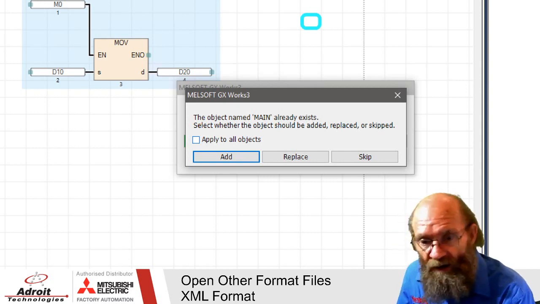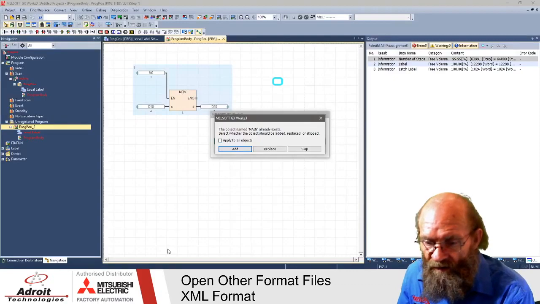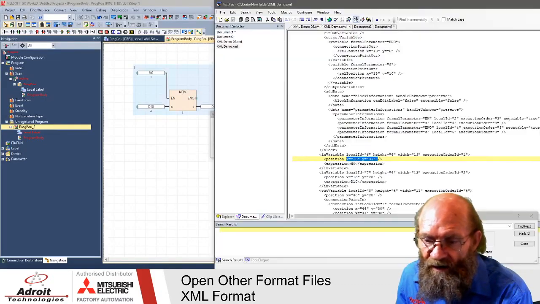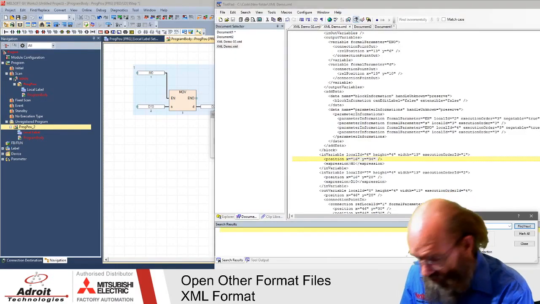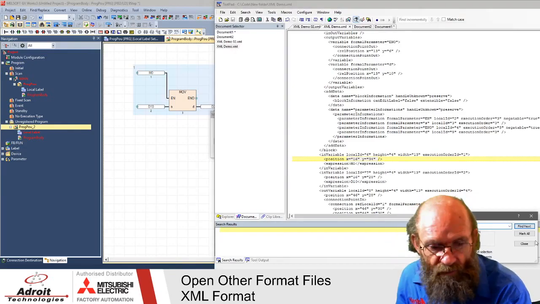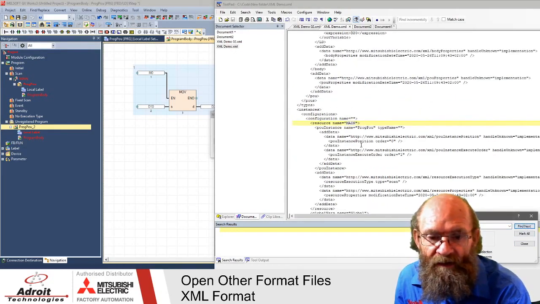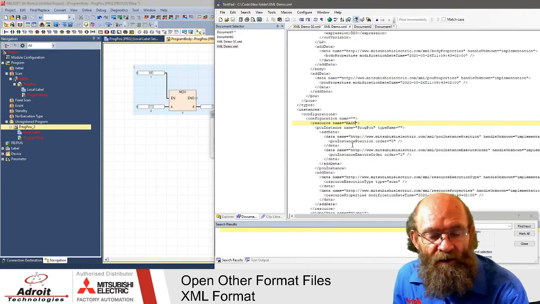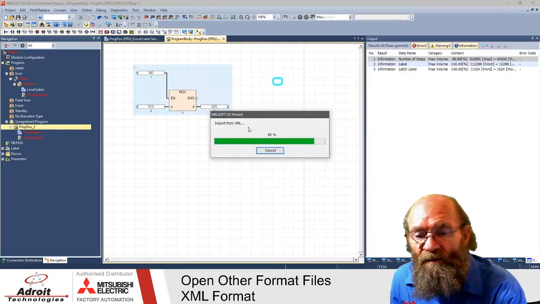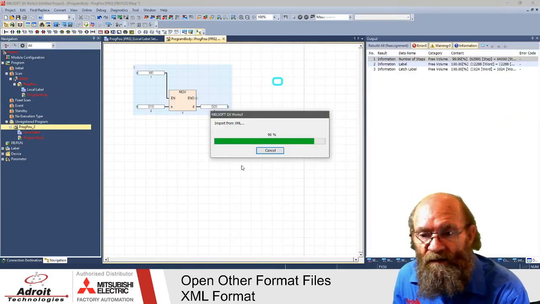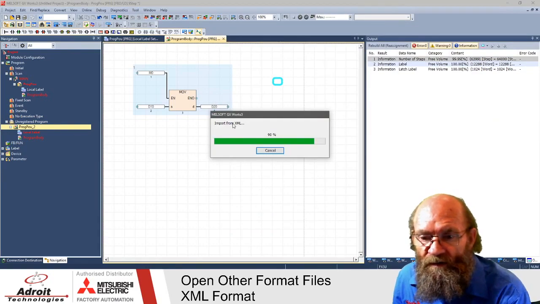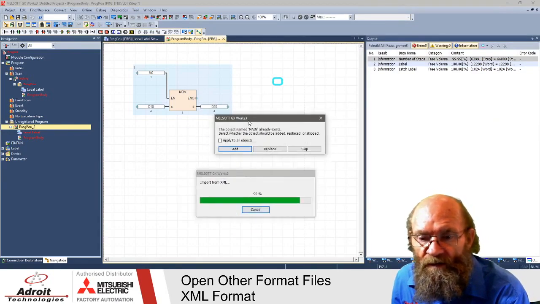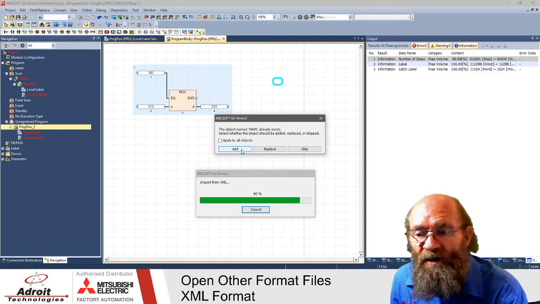So again, if I go to my XML file, I can manipulate that by finding the object main. So I can give it my own name as well. On the next exercise, I'll show you how that's done. Now I'm just going to say add that to my existing program.